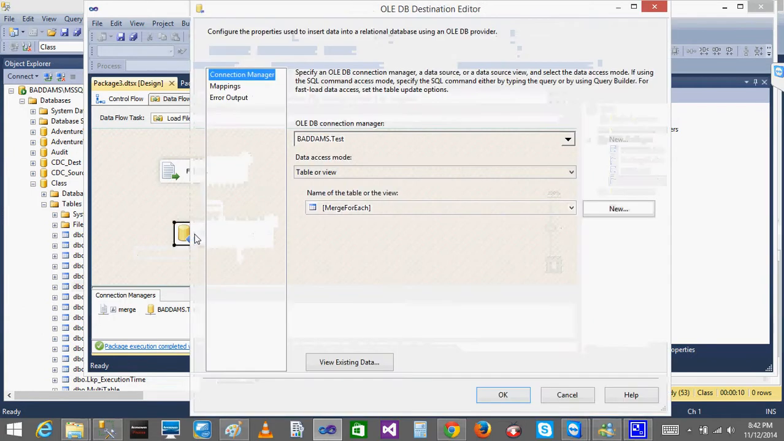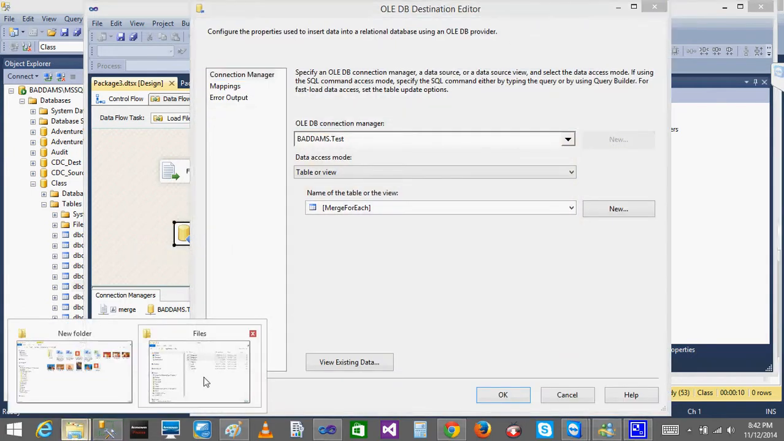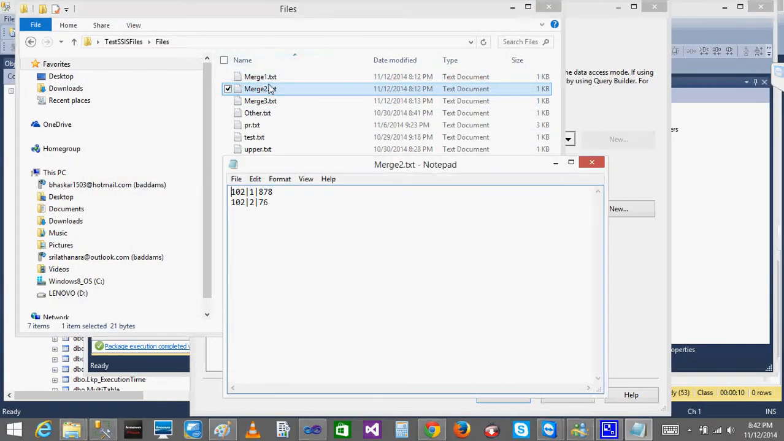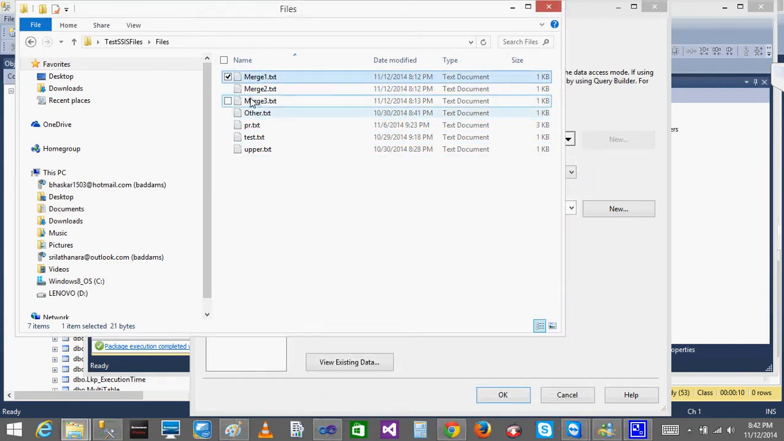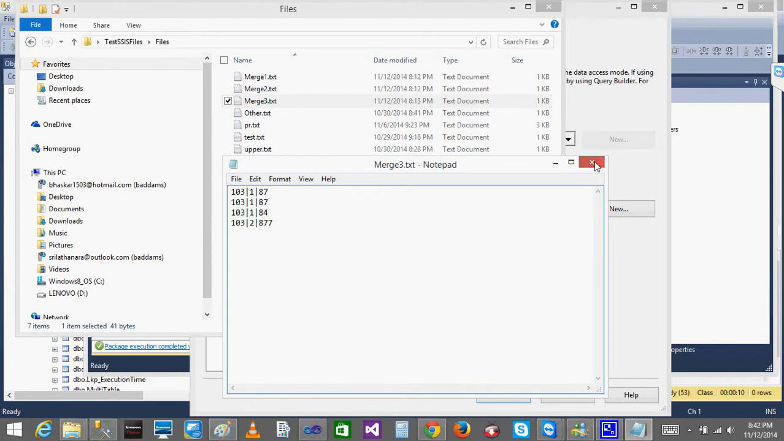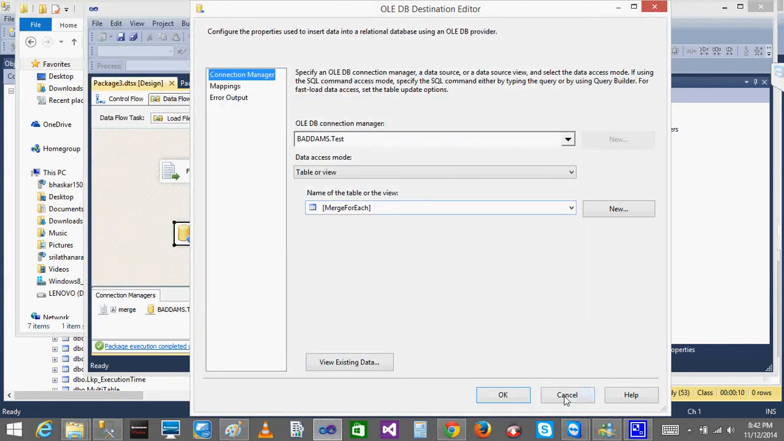When I go here, every file has its data. Merge file 1 has the data for 101, merge file 2 has the data for 102, and merge file 3 has the data for 103, right? Now let's see the destination connection. When I click on the table, this is the destination connection, right?